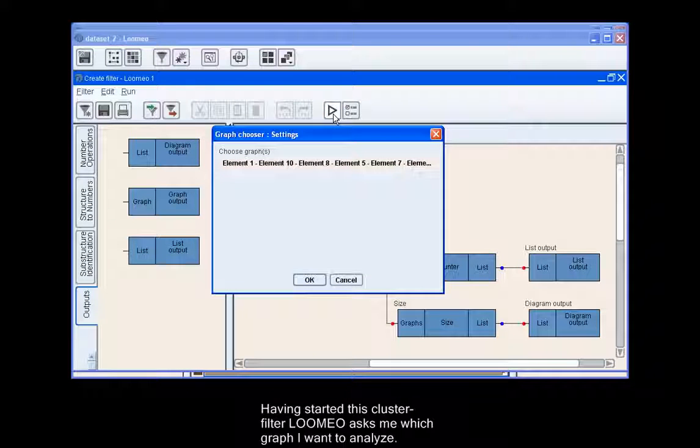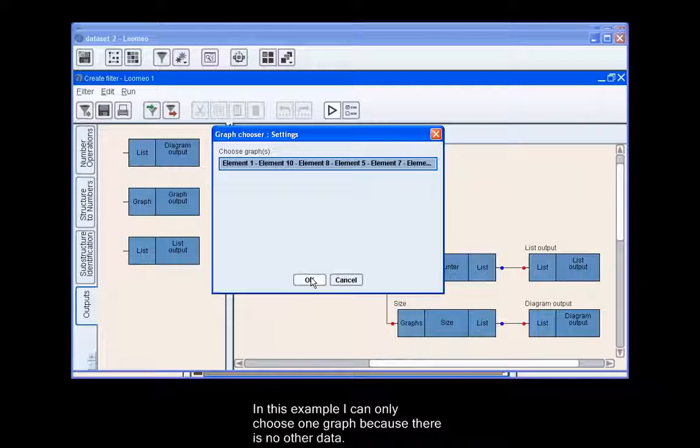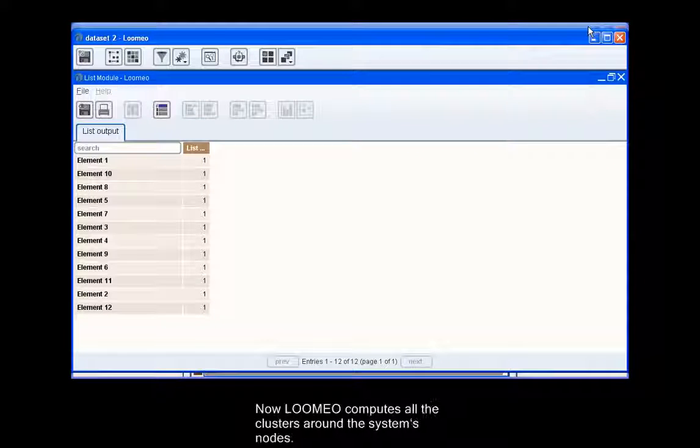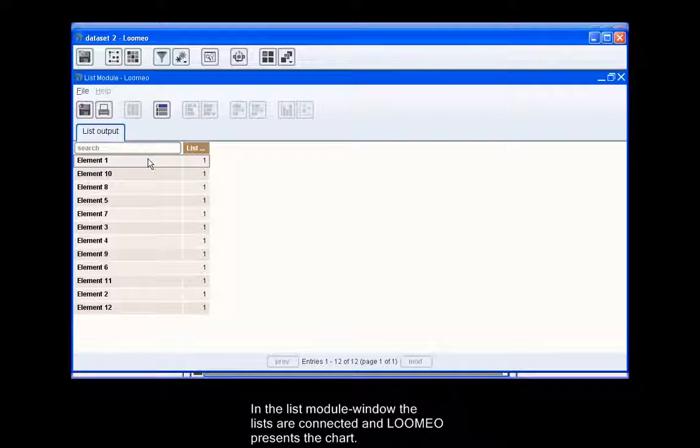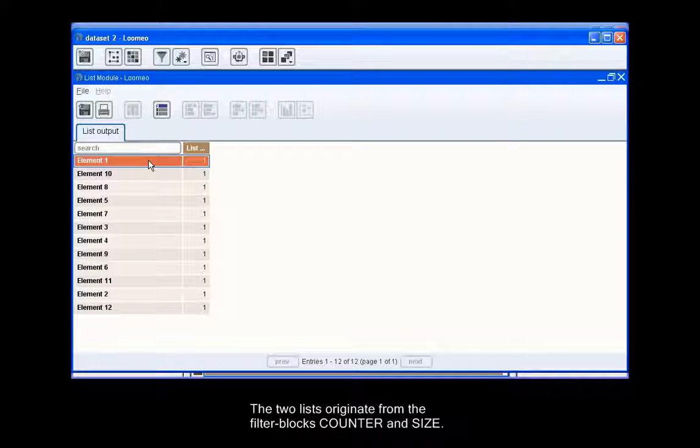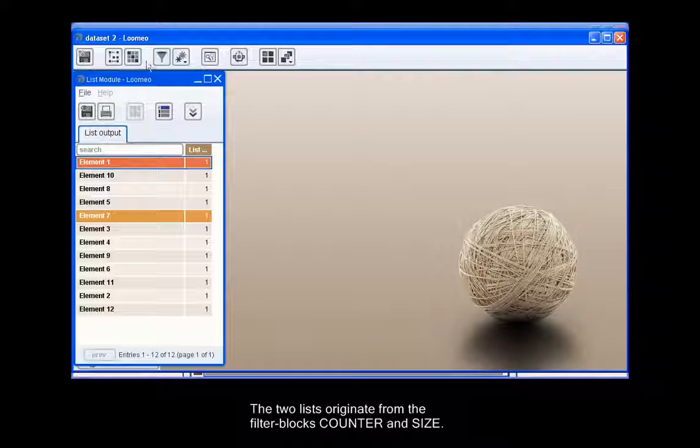Having started this cluster filter, LOOMEO asks me which graph I want to analyze. In this example, I can only choose one graph because there is no other data. Now LOOMEO computes all the clusters around the system's nodes. In the list module window, the lists are connected and LOOMEO presents a chart containing the information. The two lists originate from the filter building blocks Counter and Size. I can work with these lists.